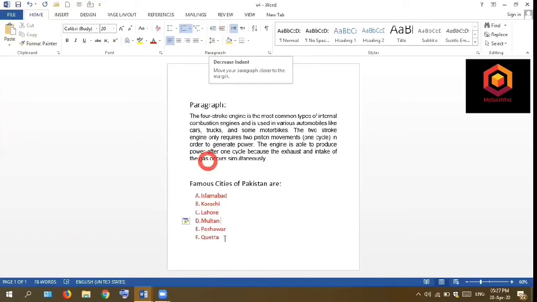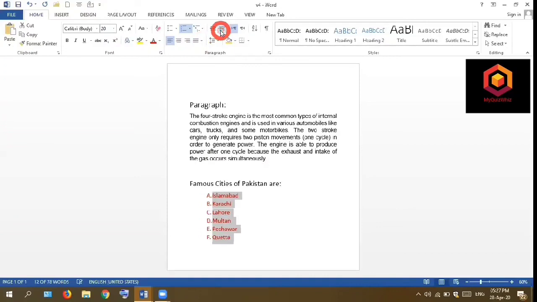So I select the text and choose increase indent. You can see that when I select increase indent, my text goes to the right. Now when I want to move my text back, I select decrease indent. When I select decrease indent, the text moves back. This is how we can apply indents.